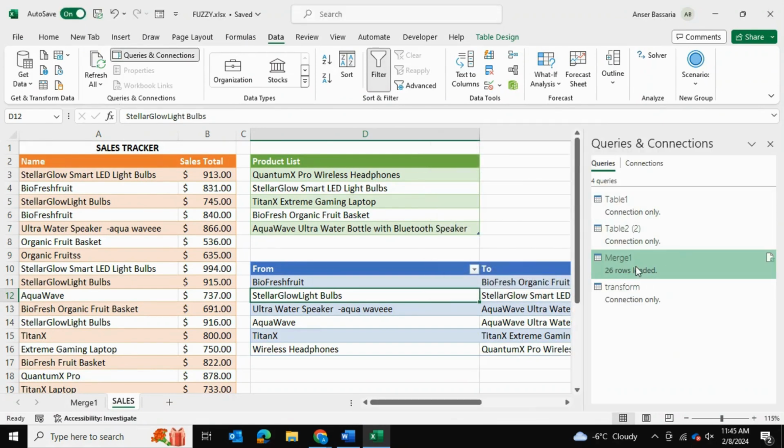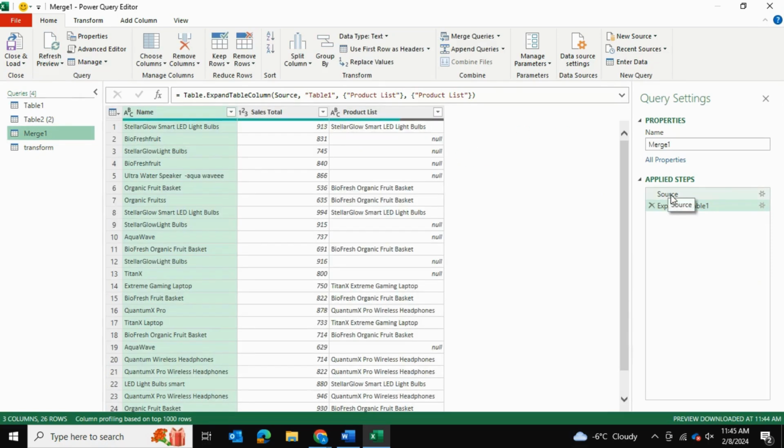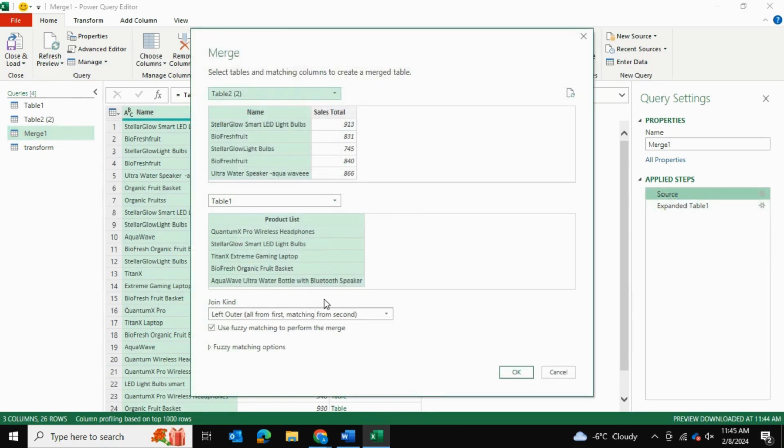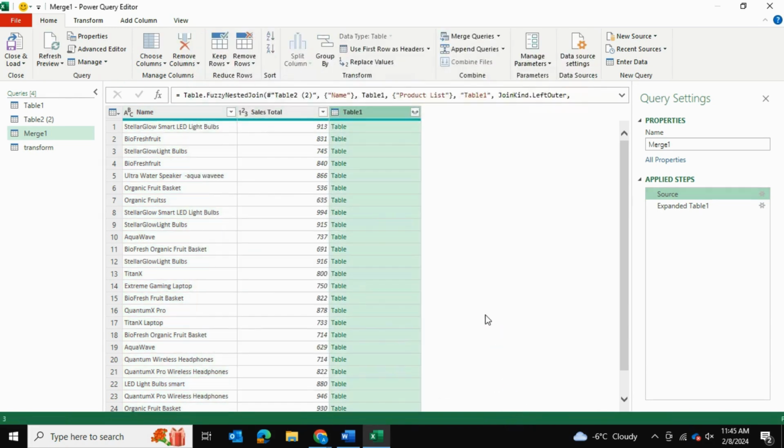Now I'm going to go back to my merge and double click on it. Once this opens up, I'm going to go into Source, double click it, and select our transformation table. So our transformation table is the one that we just made. As you can see now, the selection matches 25 out of 26 rows. So now we have only one of them which still hasn't matched, and we'll have to find out which stubborn name that was. We'll click on OK here.